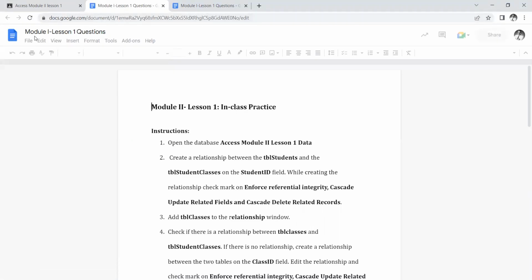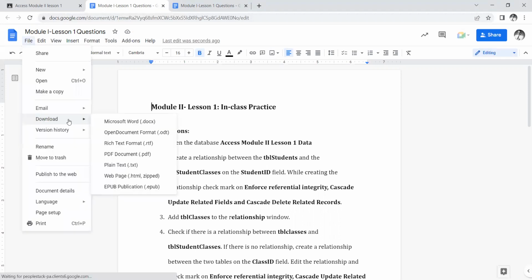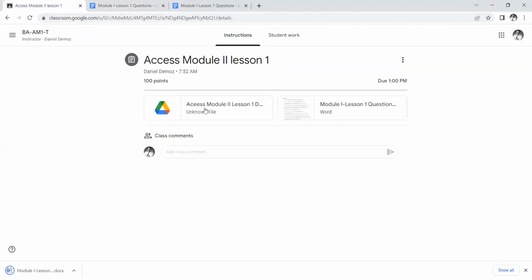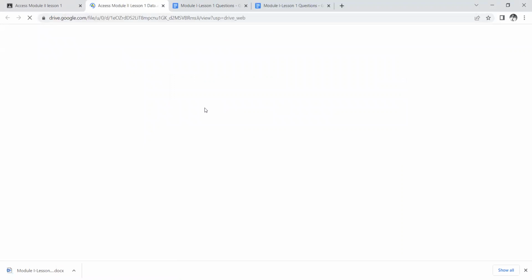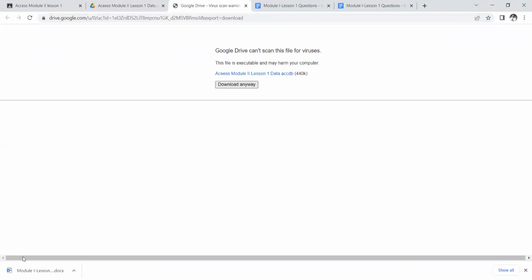What we have to do is open it with Google Docs and download it as Microsoft Word. We will do the same for the Access file, but this time it will not open up, so you just have to download it. You will find all the downloads down in here or in your downloads folder. Having all of this downloaded, let's go and open the questions.